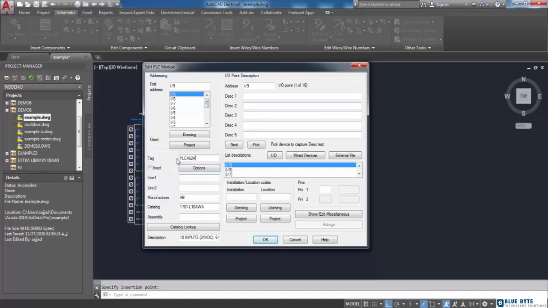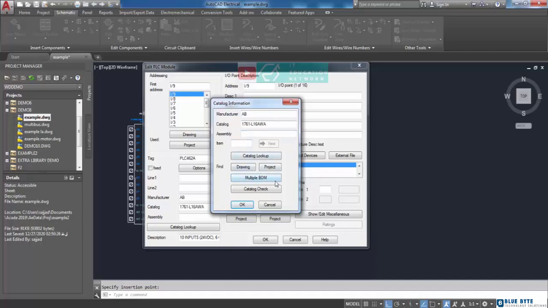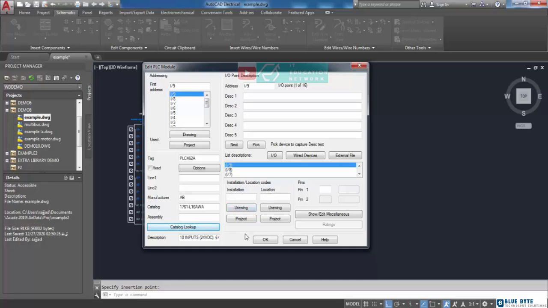The other option that I'm going to explain is catalog lookup, which makes it possible to specify the catalog information and search for your desired catalog in the catalog browser dialog box. By selecting OK, you can exit from this part.